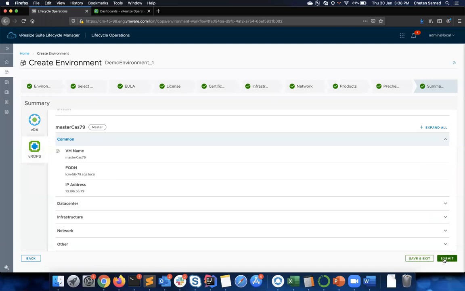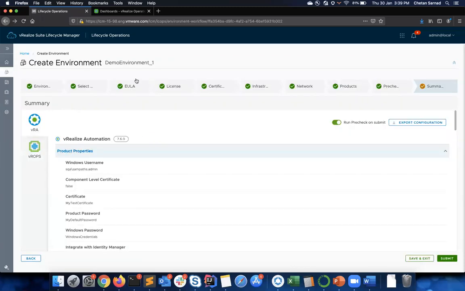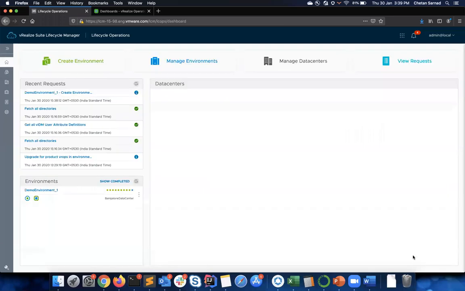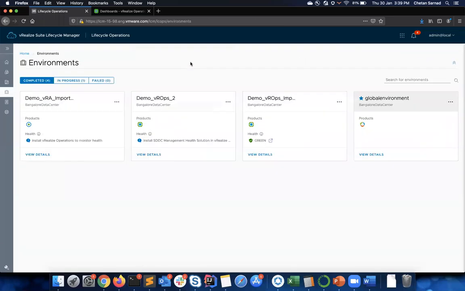So what it does is it will create a request for now installing your products. So I'll take you to one of the request pages. There is also an option called save and exit here. So you can save and exit if you have not actually submitted. Then go back to the manage environments, right?